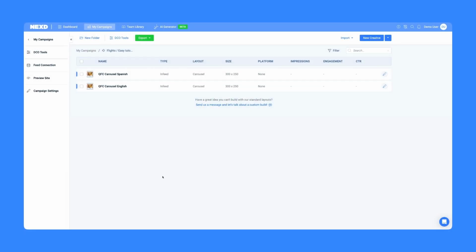First, go to the campaign where you want to set up the flight. In this example, we have a grocery store in El Paso, Texas. They want to advertise discounted products between 5 and 7 p.m., and they have two language groups in their audience, English and Spanish. Here you can see I've already created the creatives for both language versions.